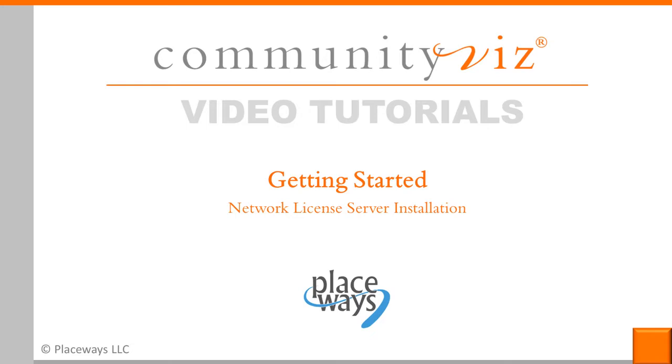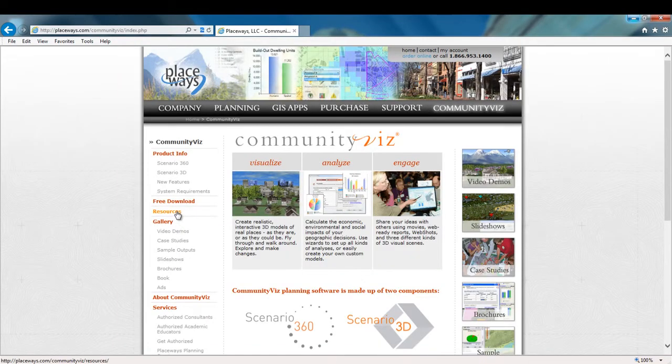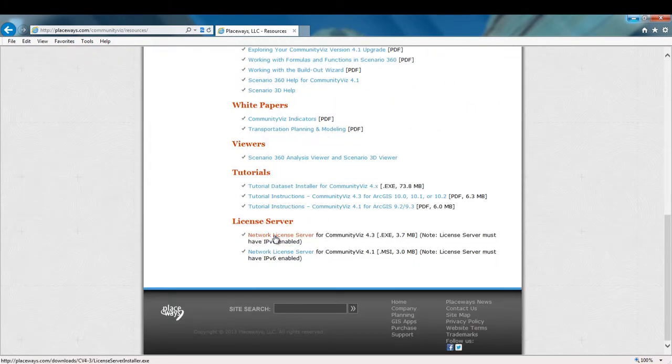This tutorial walks through the Network License Server installation process. You can find the Network License Server download on our website under CommunityViz Resources near the bottom of the page.